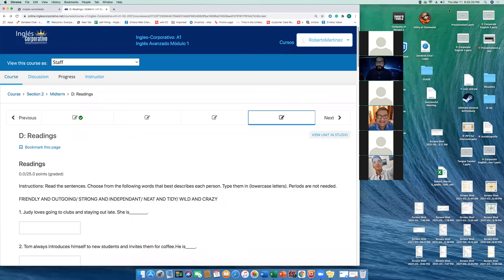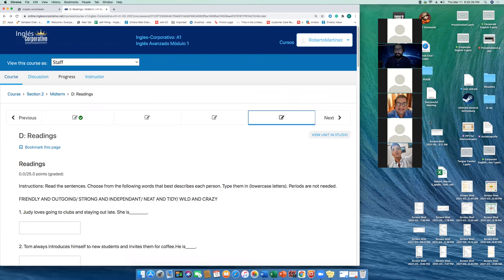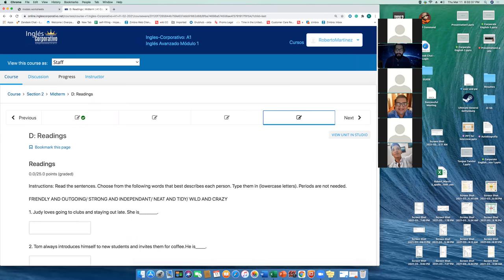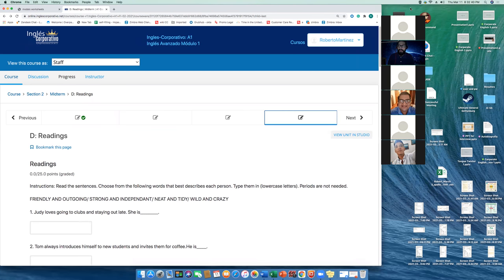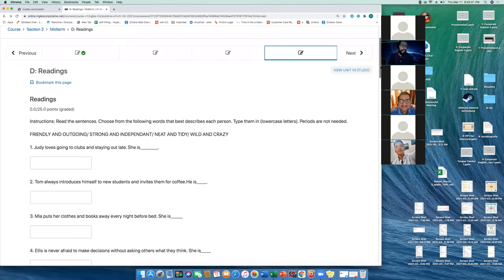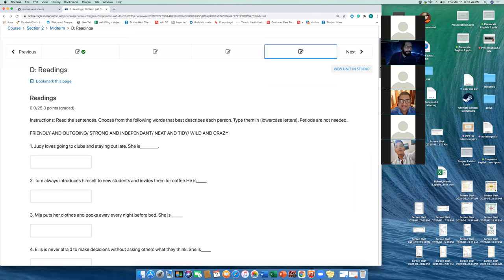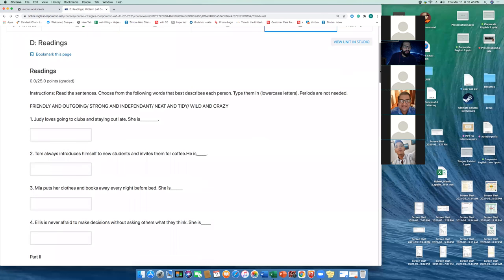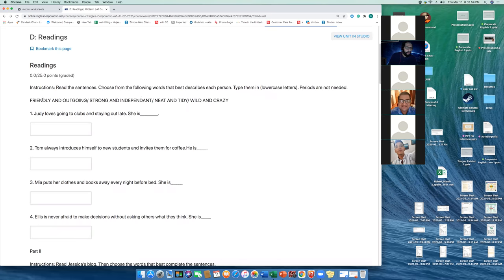Okay, maybe too big. All right. So section D is reading. And it's the instructions. Read the sentence, choose from the following words that best describe each person, and then type them in. And so these are the words: friendly and outgoing, strong and independent, neat and tidy, or wild and crazy.